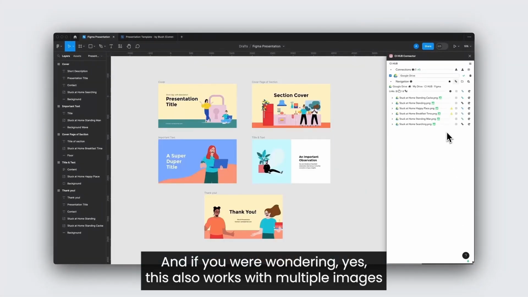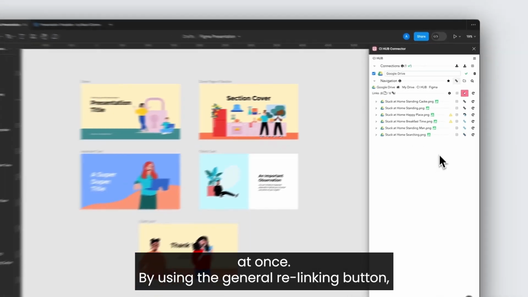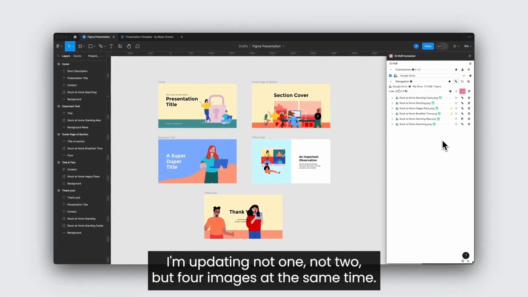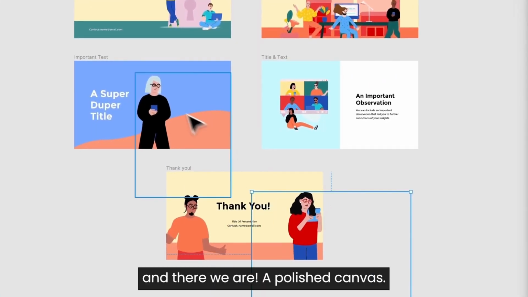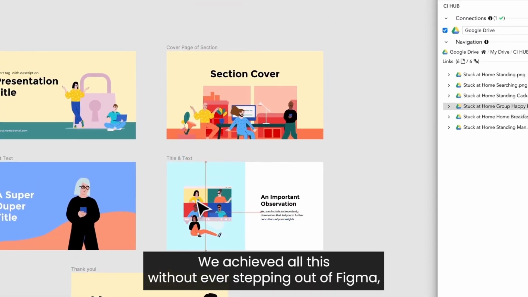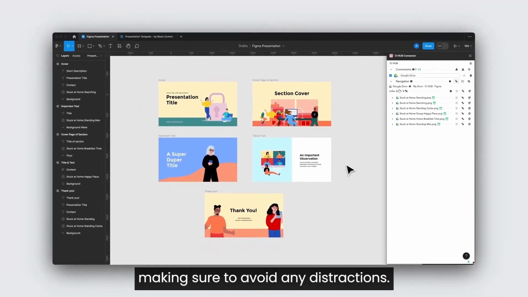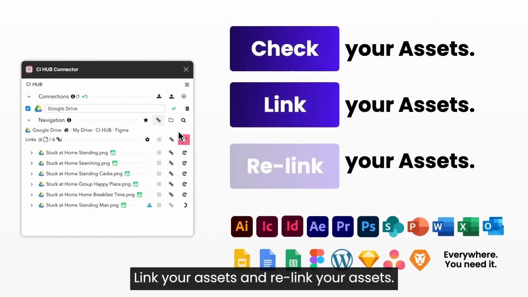And if you were wondering, yes, this also works with multiple images at once. By using the general relinking button, I'm updating not 1, not 2, but 4 images at the same time. A sprinkle of design tweaks, and there we are. A polished canvas. And the cherry on top? We achieved all this without ever stepping out of Figma, making sure to avoid any distractions. Check your assets, link your assets, and relink your assets.